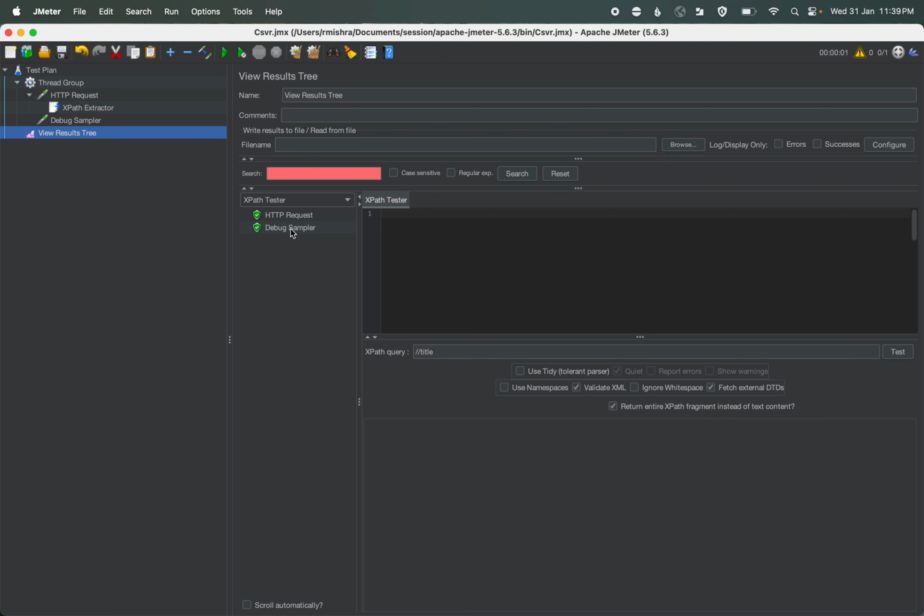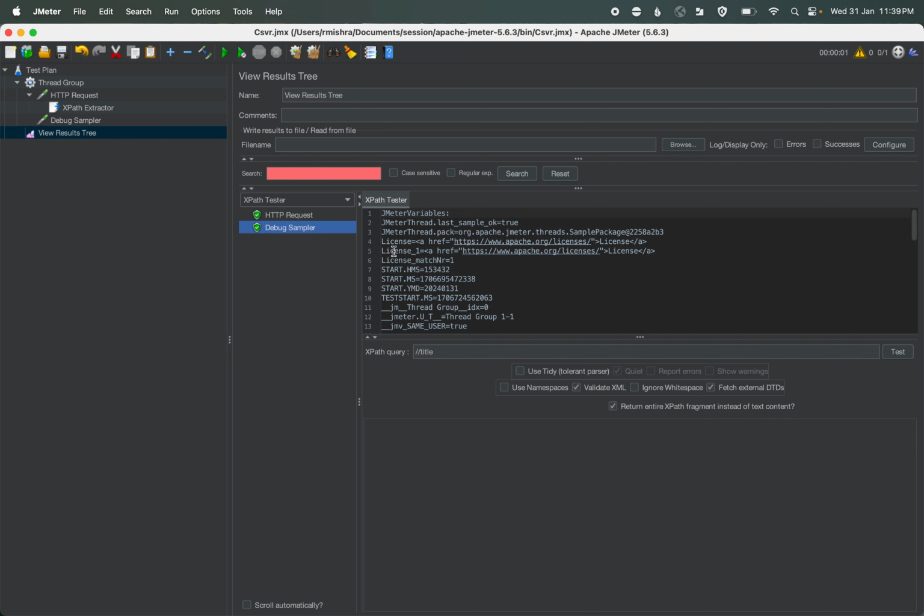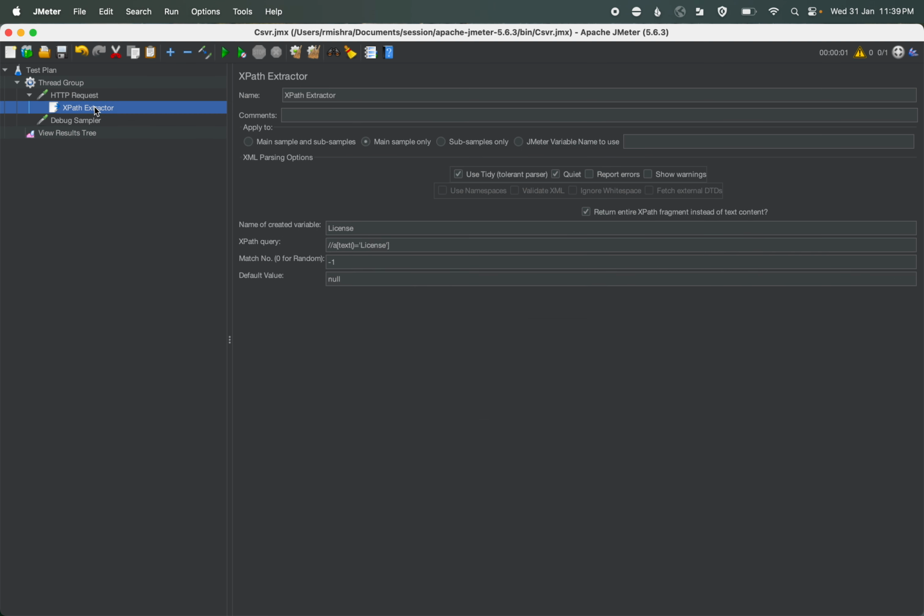So go to the debug sampler and license. You can see this variable, we are getting the value of license here and we can use it. So this is the way the XPath extractor is working.